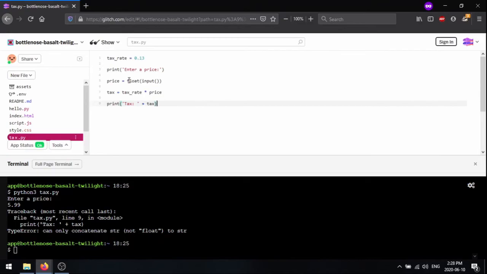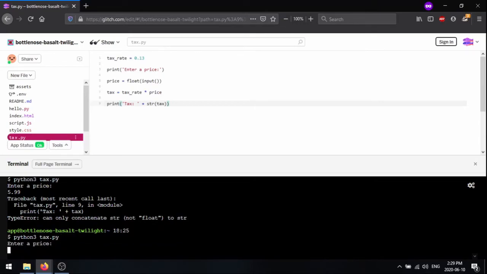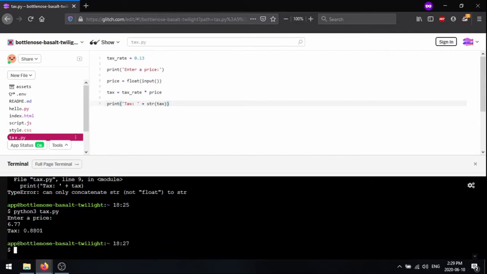So luckily, similar to this float function, there is a string function that will convert a number into a string. So just type in str and then put our tax variable into the string function, and it'll convert that into a string, and then it should have no problem concatenating that onto this other string here. So let's go ahead and try that. We'll run our code again, enter a price. All right, so that works out fine.